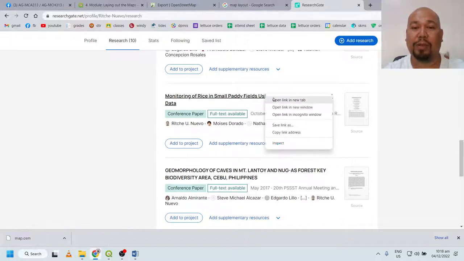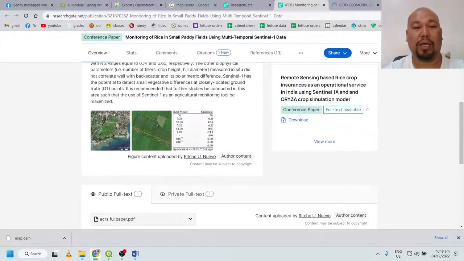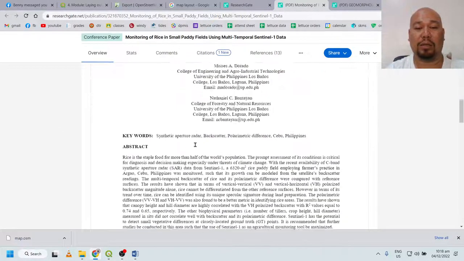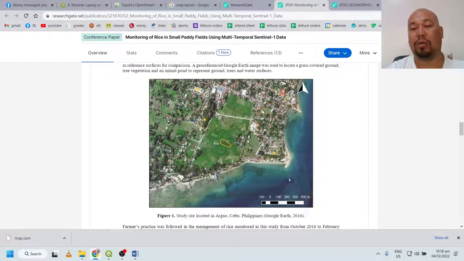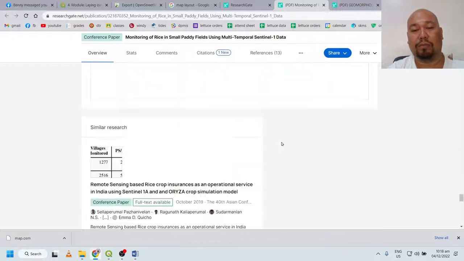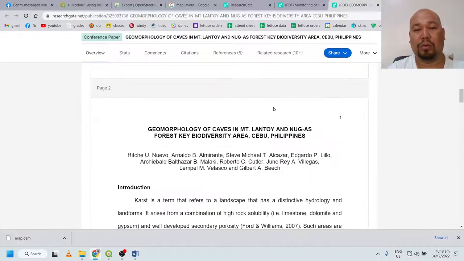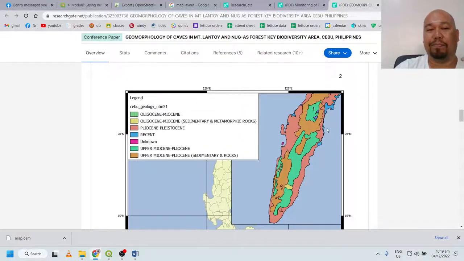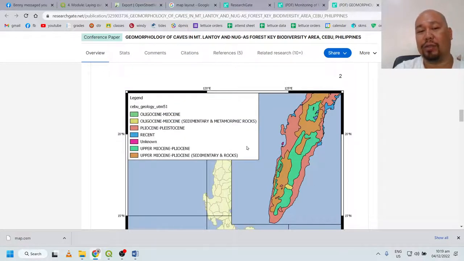So these are some of my maps. In these maps, the usual legend and north arrow, and the locations of my sampling area. This one, for example, shows the parent material and the location of the study site, where the parent material is in Southern Cebu.